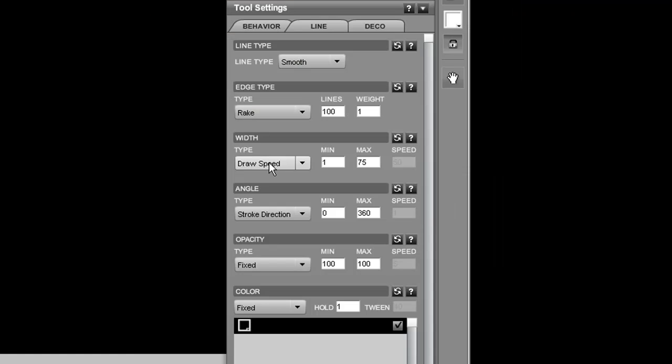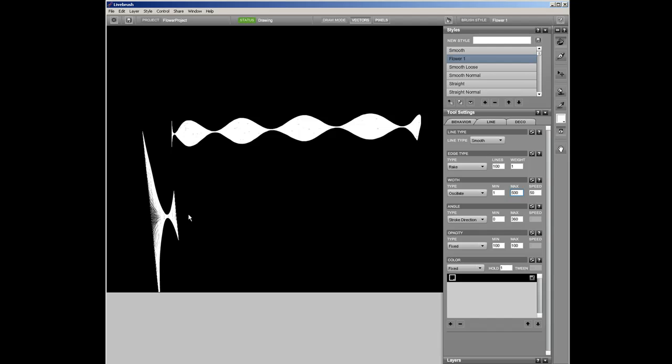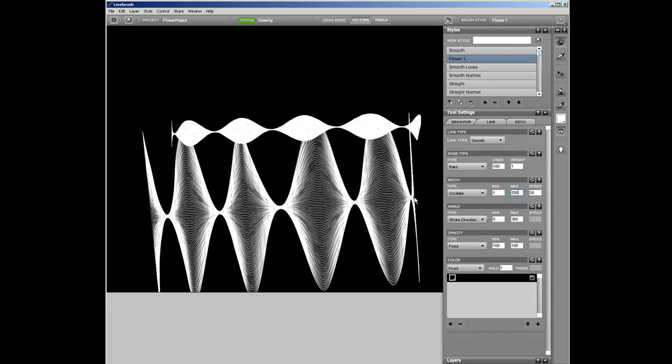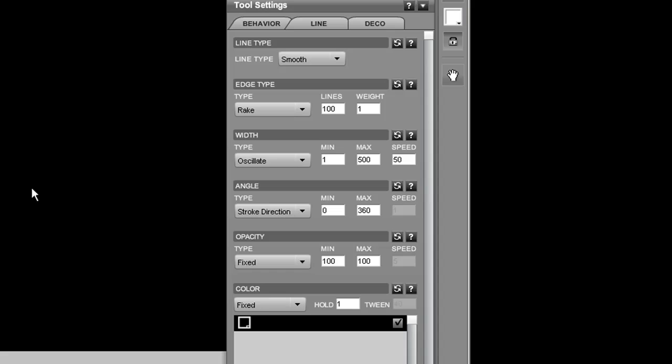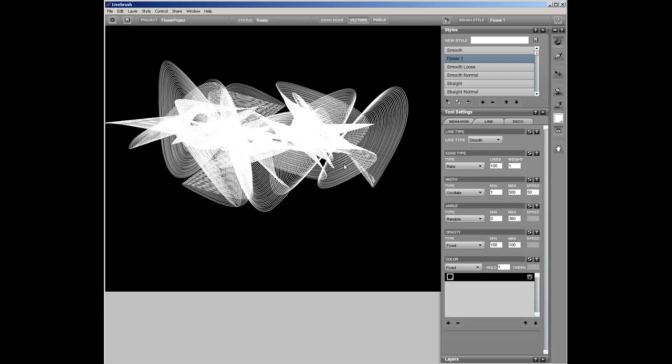The second style property we're going to change is the width. Let's set it to oscillate so that the width will go back and forth, but let's increase the width to 500. The next style property we're going to change is the angle. We're going to set it to random, and we're going to leave the min and max values. You see now we get a very chaotic kind of brush.